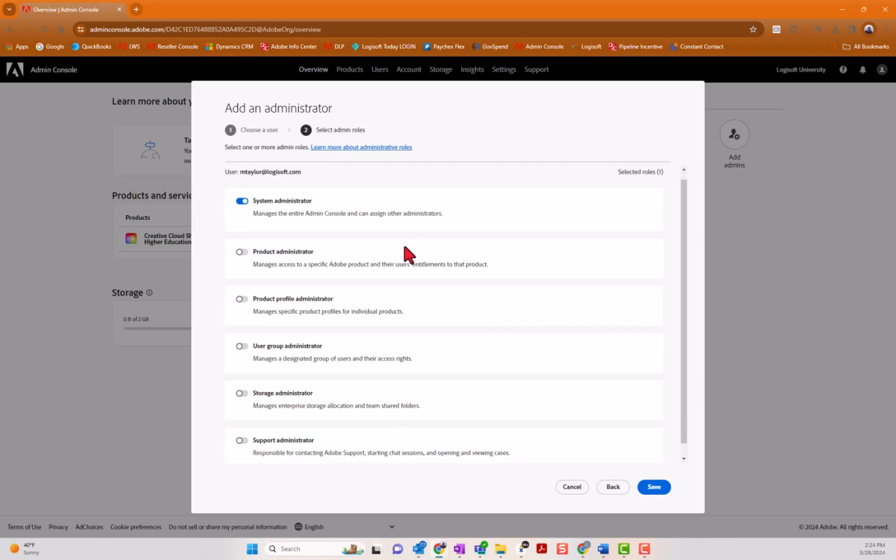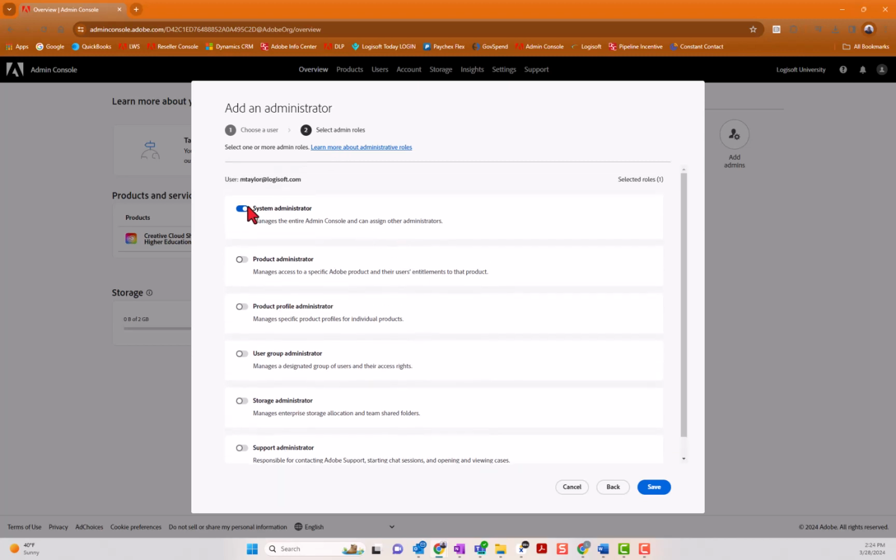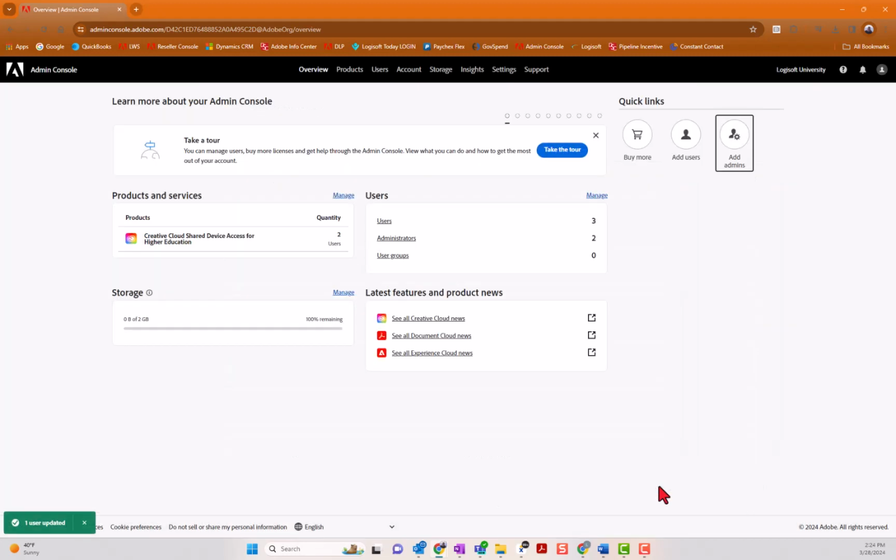So what I'm going to do in this case, I want Mike to be my backup. If something happens to me, I want to make sure he can get in. So I'm going to make him a system administrator and click Save. And he is now getting an email invite asking him to accept my invitation to be an additional administrator in this console. And that's all you have to do. And then he can log in and he can help and be there in case I'm not in the office that day.